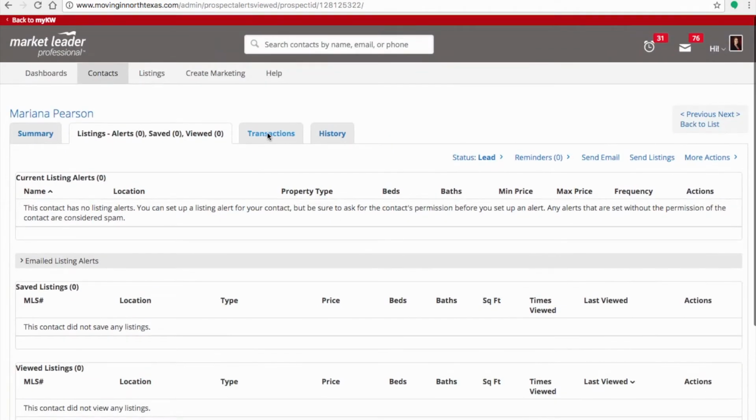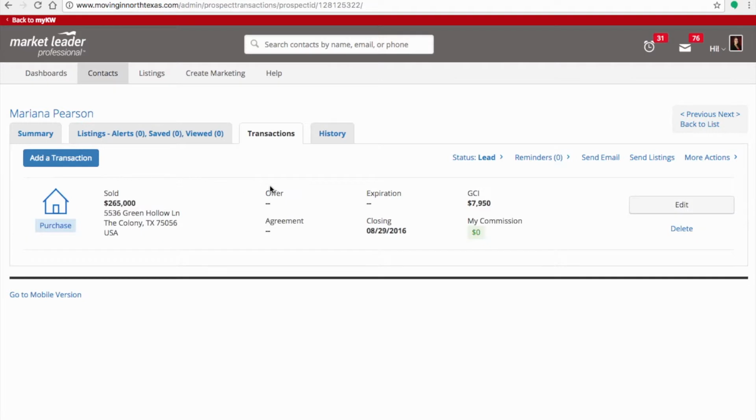Transactions. So this is a cool new feature where you can add transactions to this particular contact. You can see where I went ahead and added in when I purchased my house. I went ahead and put that in there.